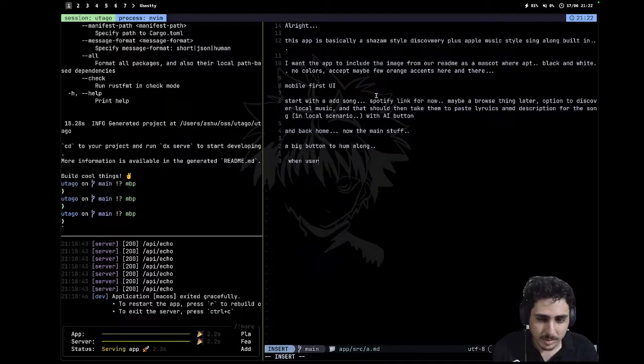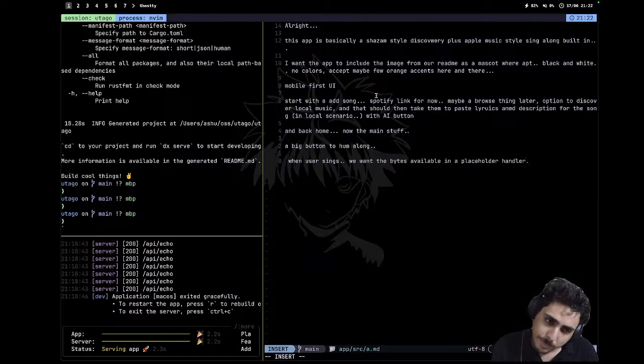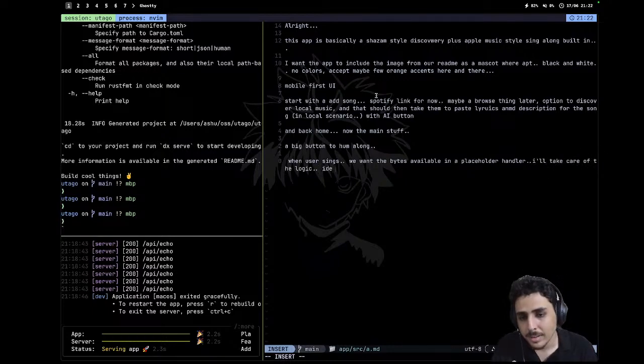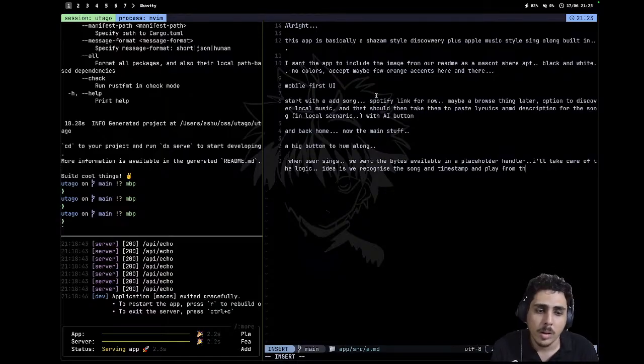When user sings, we want the pipes available in a placeholder. I'll take care of the last. Idea is we recognize song and timestamp and play from there. The karaoke UI. Go crazy with custom table.